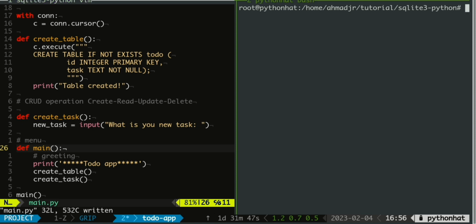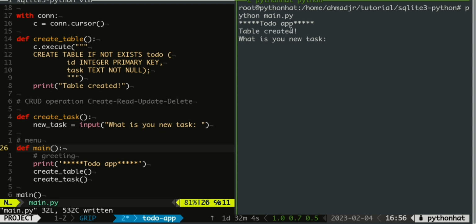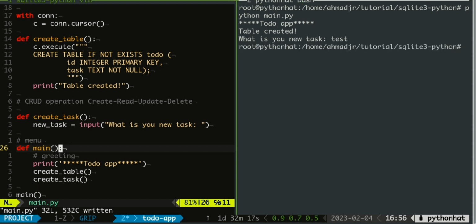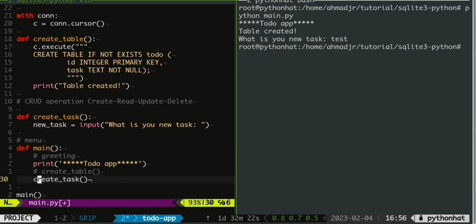Let's switch to the terminal, to the shell. Type python main.py. Enter. All right, the table is created, and I think we should justify this. What's your new task? Simply type test and enter, and we go back to my Vim text editor, and comment out create table.